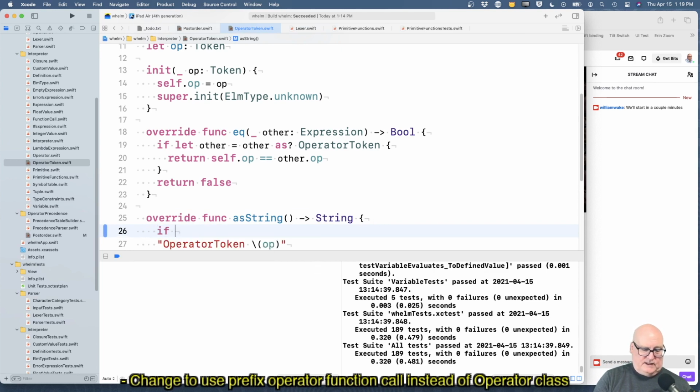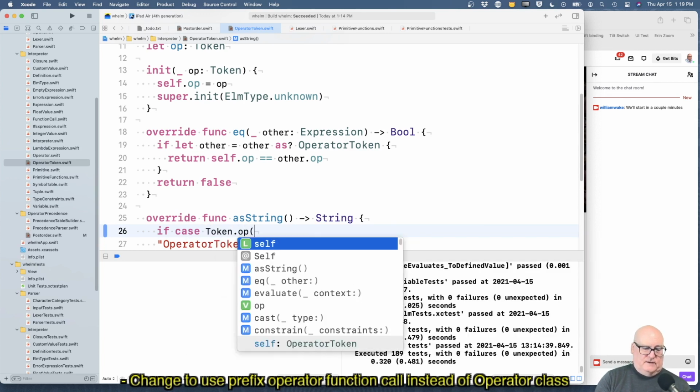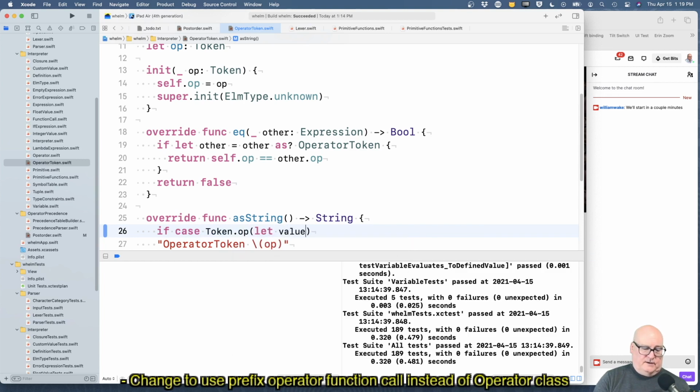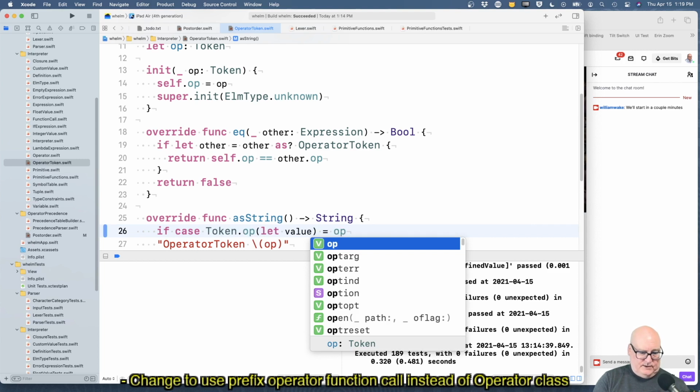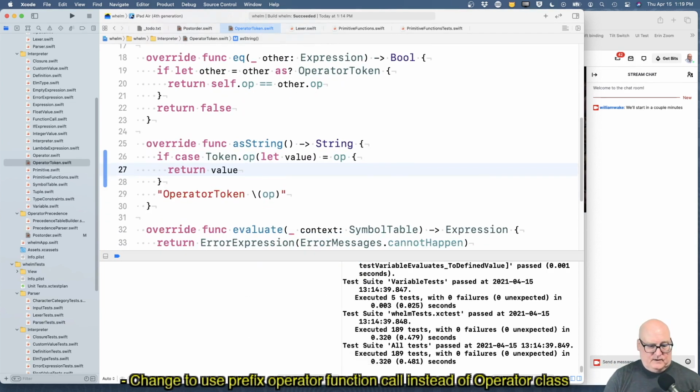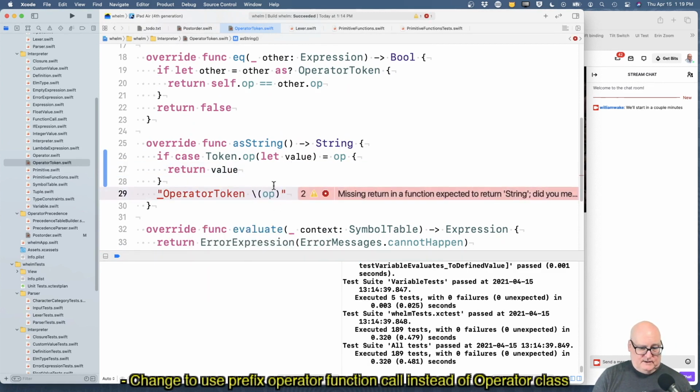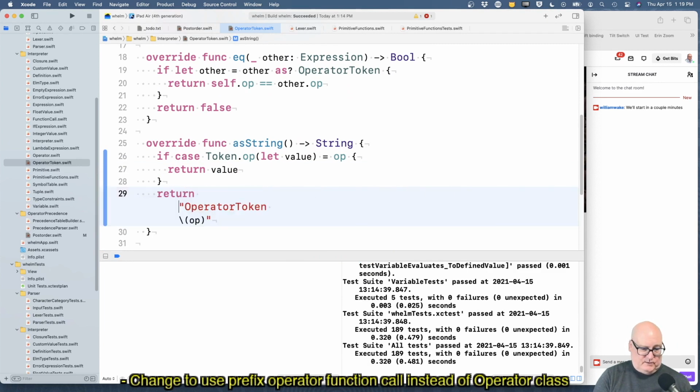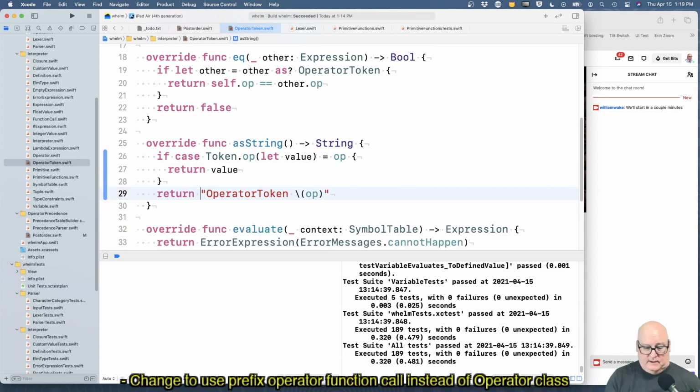So we're gonna do the same thing we did before. Case let, if case token.op, this time we want the let value equals op, the operator token. We're going to return value, and if it's an unknown, kind of not an operator token, we'll just return what we did before.